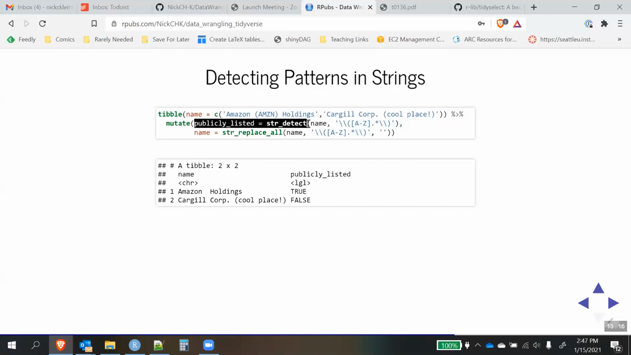I'm going to use string detect, which just looks for a regular expression or some other string inside of a string. Look in the name variable for a parenthesis, a bunch of capital letters, and then a close parenthesis. Do we find it? Here's a parenthesis, here's a bunch of capital letters, here's a closed parenthesis. Yes, true, we are publicly listed for Amazon. How about Cargill? Here's a parenthesis, but I don't see a bunch of capital letters and then a closed parenthesis. This one is false, not publicly listed.